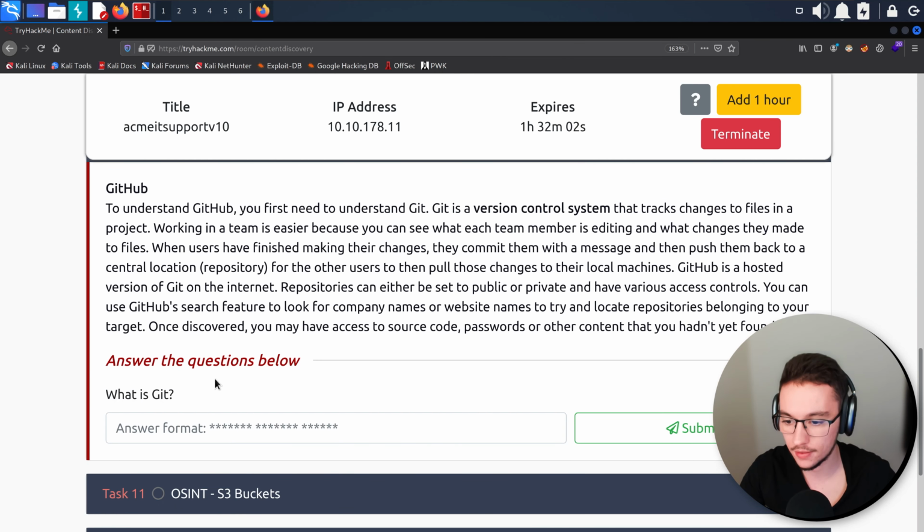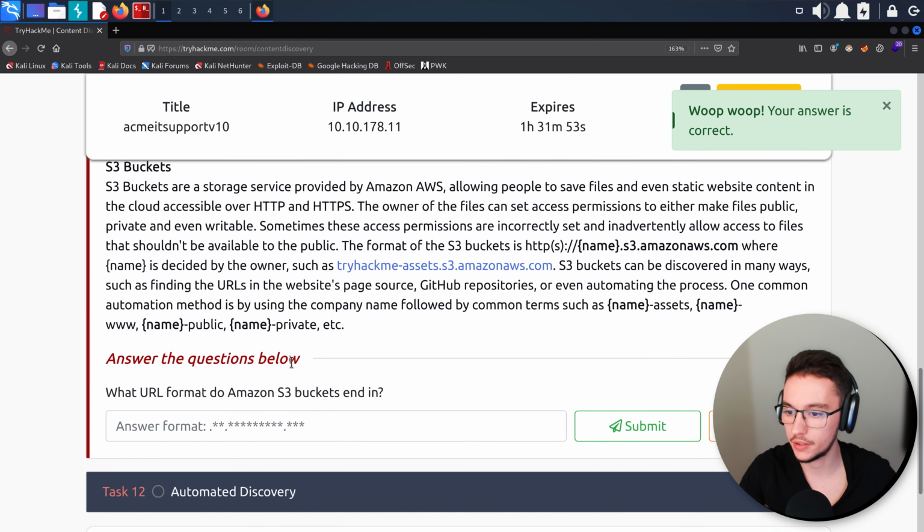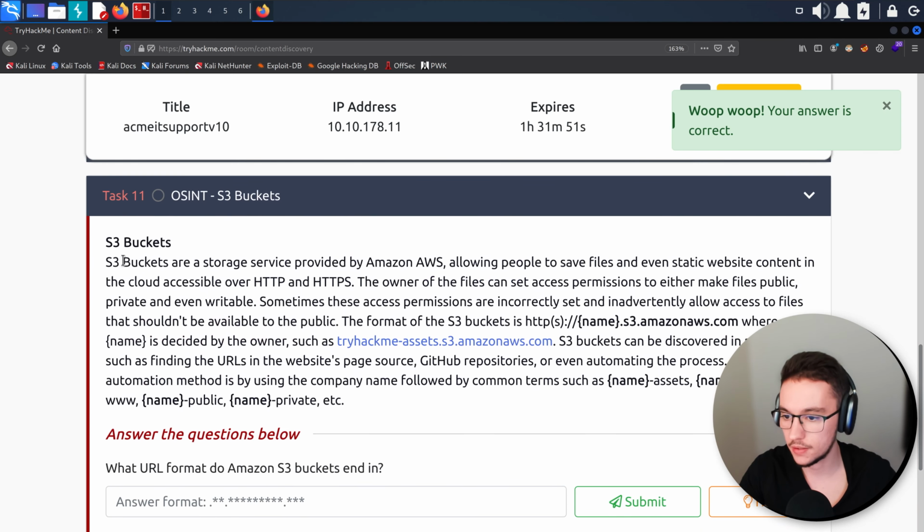So what is Git? Yeah, Git is a version control system. Nice. Now we only have 2 tasks left. Let's go for it. S3 buckets.